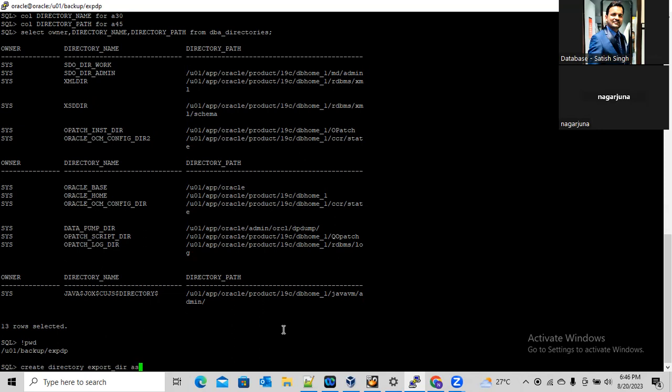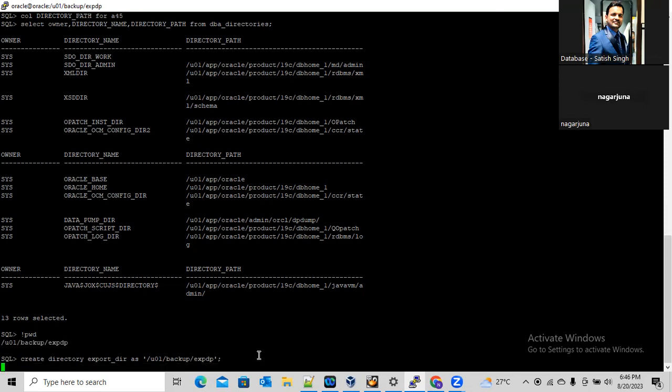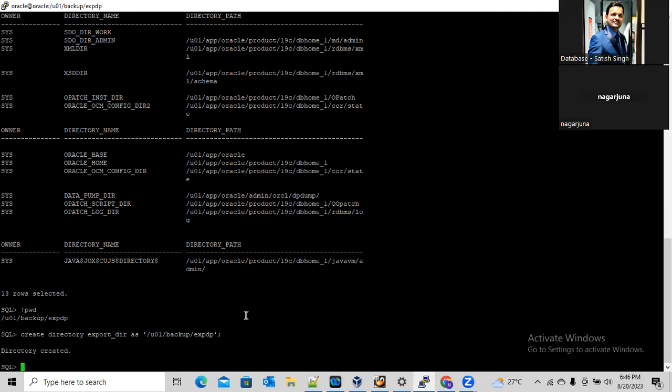Okay. Give it in single quotes, you need to give the path. So when you will use that directory, by default it will take the backup at this location. Okay. So first we will create a directory. So here we have created.